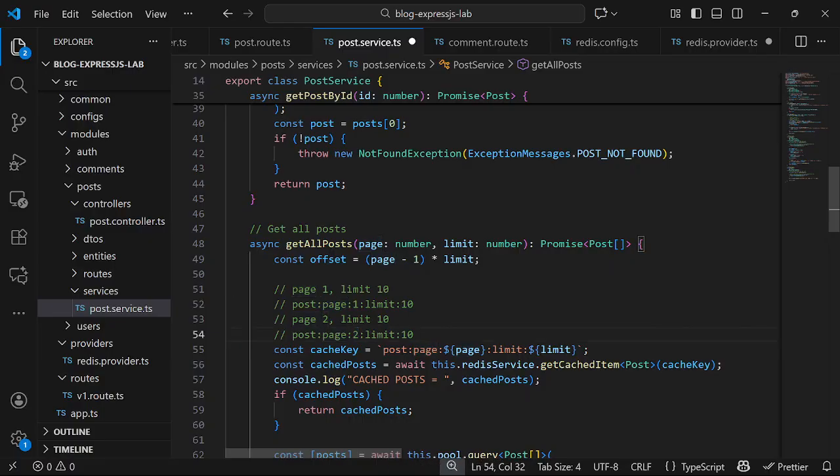So when we want to invalidate everything on post, we call that function and give it post. When we give it post, it will search for all these keys, any keys that have post, and delete them. That's what we are doing here.